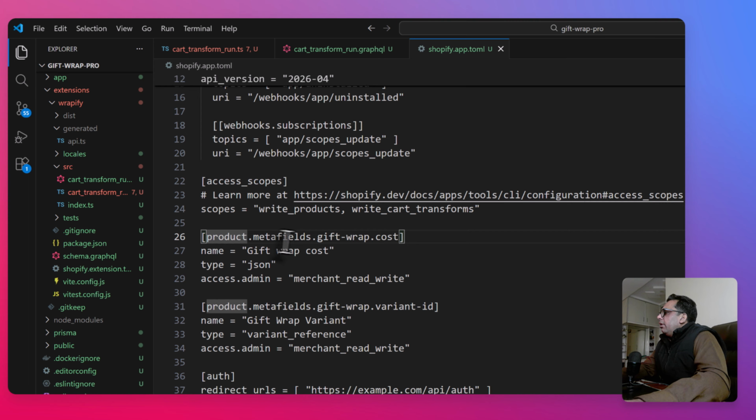One is product.metafield.giftwrap.cost. This is for cost, where we will define the cost of each gift wrap, and the name of this metafield is gift wrap cost, and the type is JSON. You can type text, whatever you want, and then access.admin merchant read and write access.